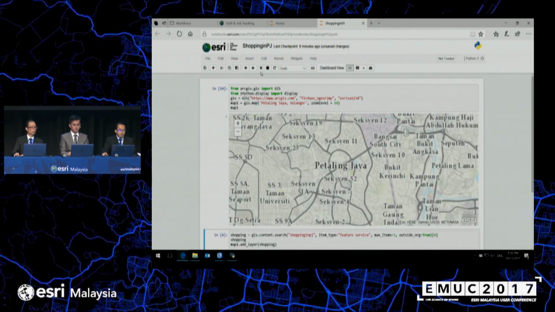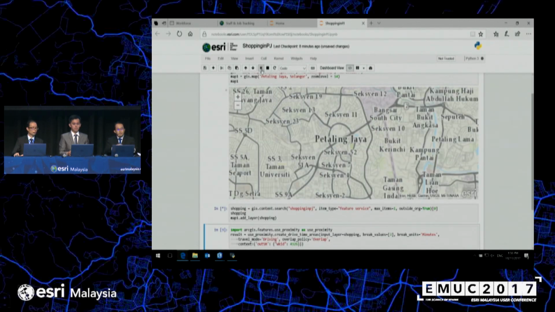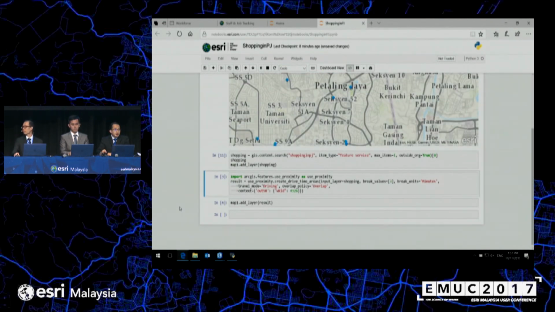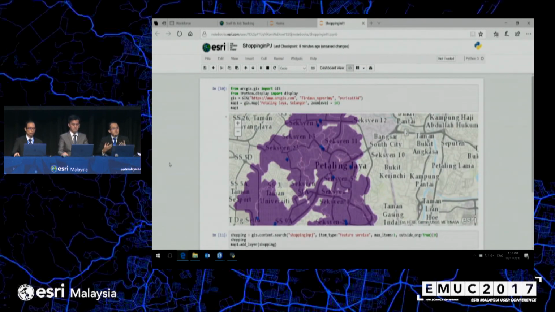And I can write another simple line of code to search for contents from my portal and add them into this map. And this is basically shopping malls in Petaling Jaya. And I can even perform spatial analysis like drive time and then add them to this map. This example may be simple to you, but I find this capability very fascinating. And for once, I don't feel coding is that boring. So with this Python API and Jupyter Notebook, it will help you not to shy away from doing the coding, and you can do this very interactively. Thank you.